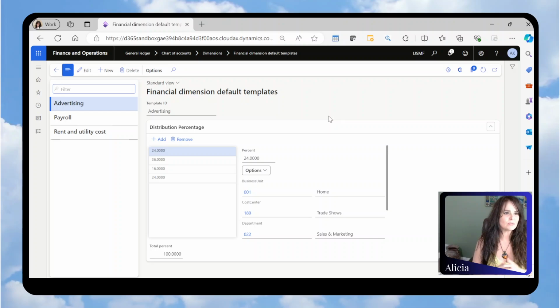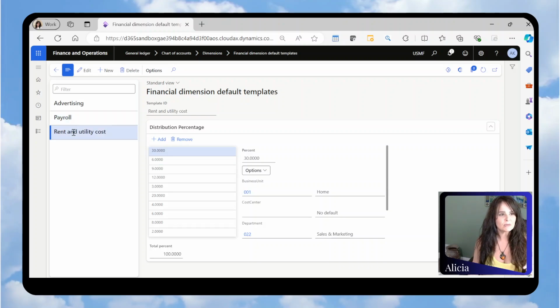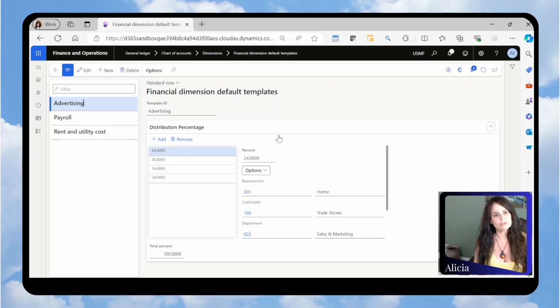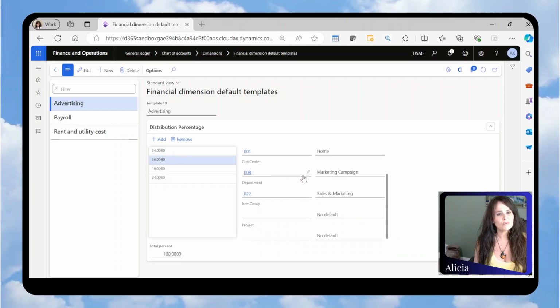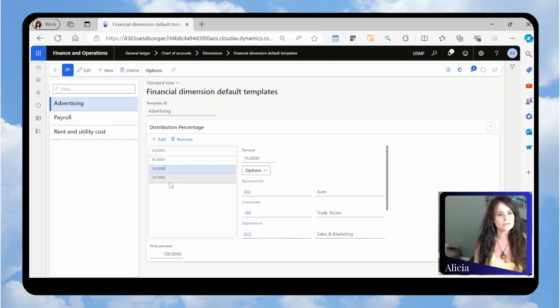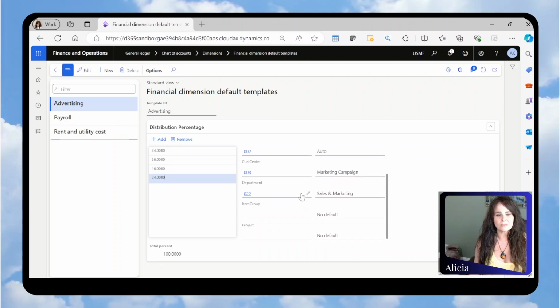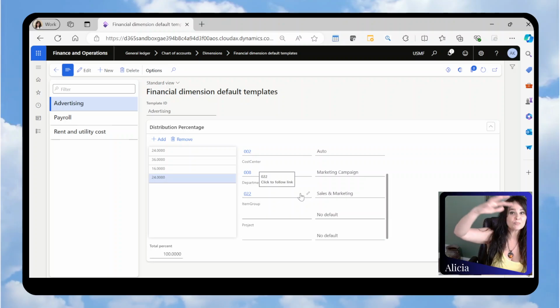So let me show you an example. Here's a couple examples set up. Again, these are set up a little bit elaborately, but then we'll set up a basic one as well. Like this one for advertising. What the system is saying is when this template is used, you want 24% of it to go to these financial dimensions, 36% to these financial dimensions, 16% to these, and 24% to these. That way, whenever you're actually using this template, the system knows how to spread that cost across the different financial dimensions, which is really cool.